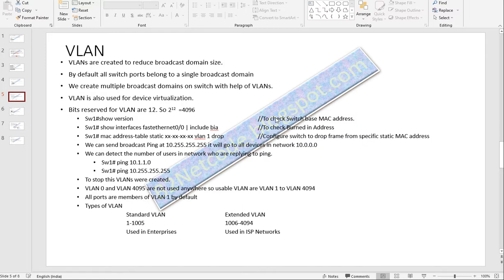So let's go ahead with our topic, VLANs. By default, all switch ports belong to a single broadcast domain, right? So whenever any user that is connected to a switch sends a broadcast, that broadcast will go to every port, every user, every device that is connected to the switch. So to control that, we use VLANs.